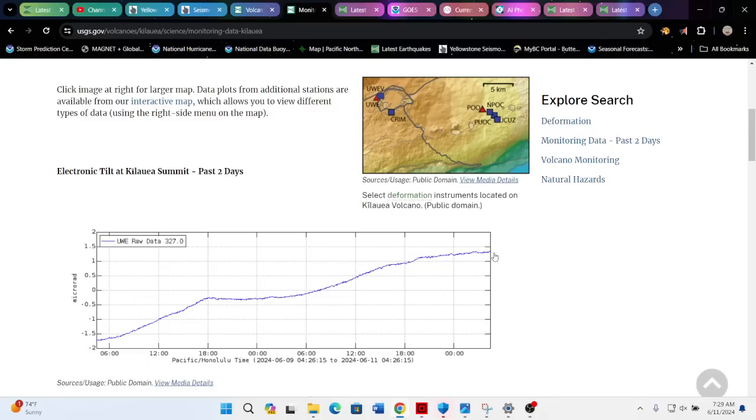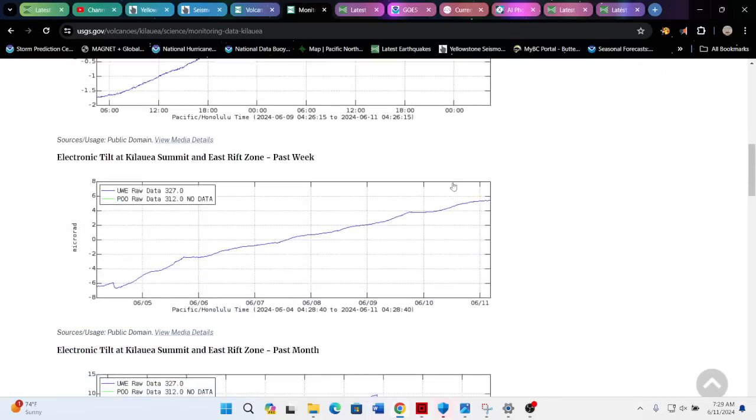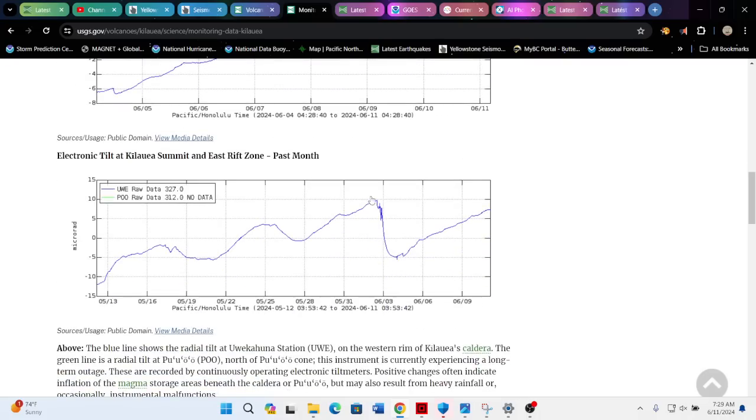We got a continued inflation in the past 2 days. Past week shows consistent inflation. Here is the past month here. This is when the eruption took place there on the southwest rift zone of Kilauea Volcano. Very short-lived eruption for about 10 hours or so.